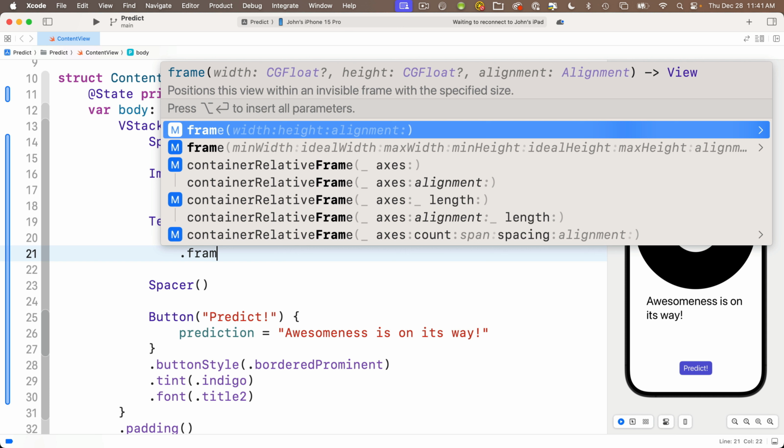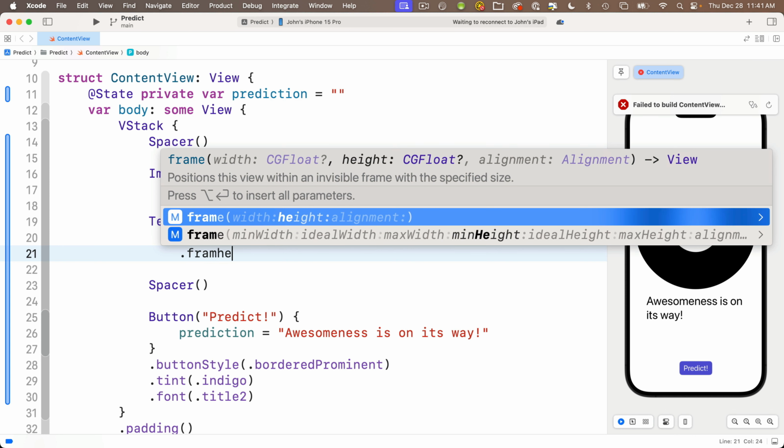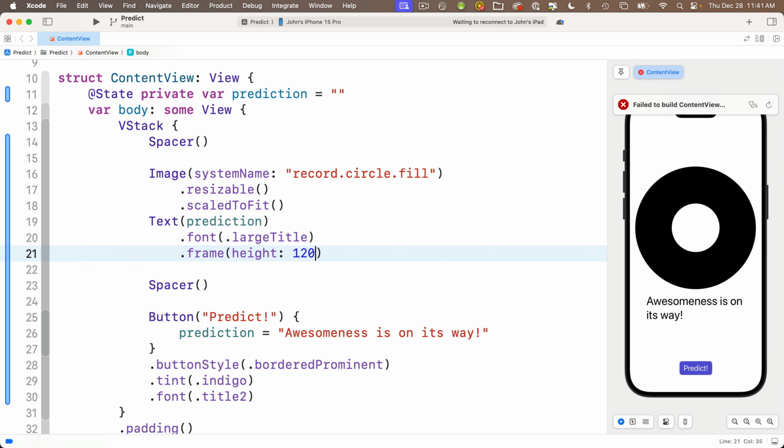So there's no need to enter a width parameter, so just make sure that you've typed HE to add the height parameter as well. And I can see that the frame and the height are highlighted in code completion, I'll press return, and I'll set my height to 120.